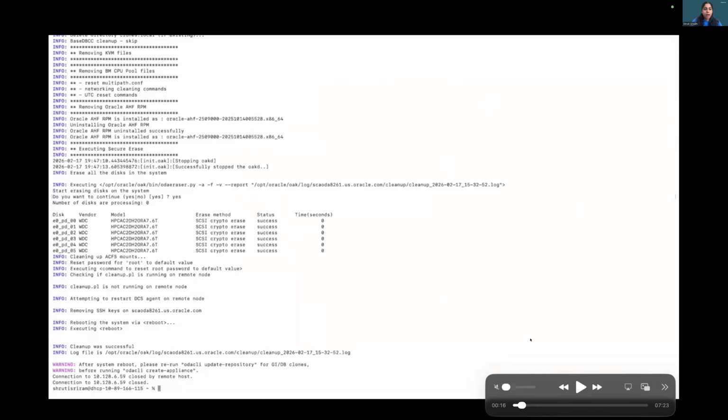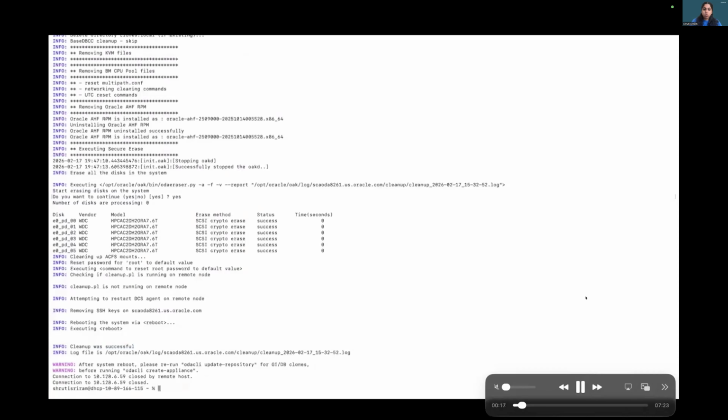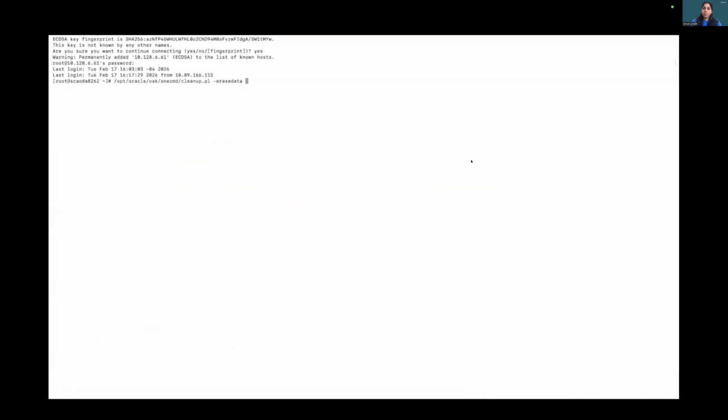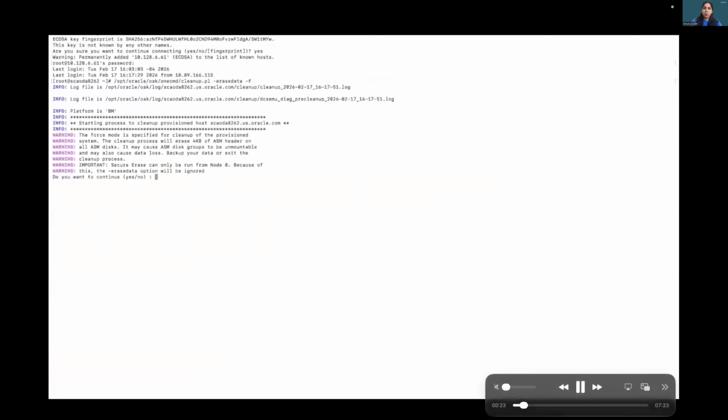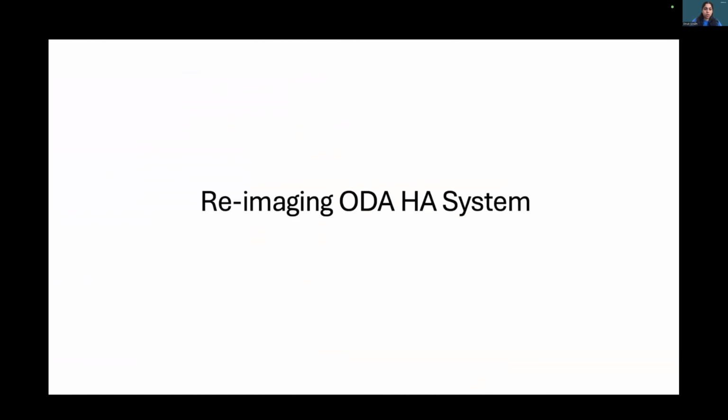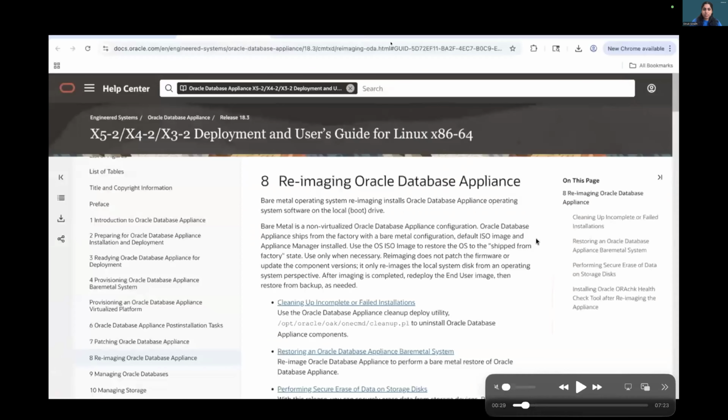And you can see after a few minutes, the cleanup was successful. And once you get this message, you know you're good to go. So once you've done this on the first node, you have to go ahead and do the same thing because this is HA. So repeat the process and erase everything on the second node with the same command. And then once you've done this, we get into the re-imaging of the ODA HA system.